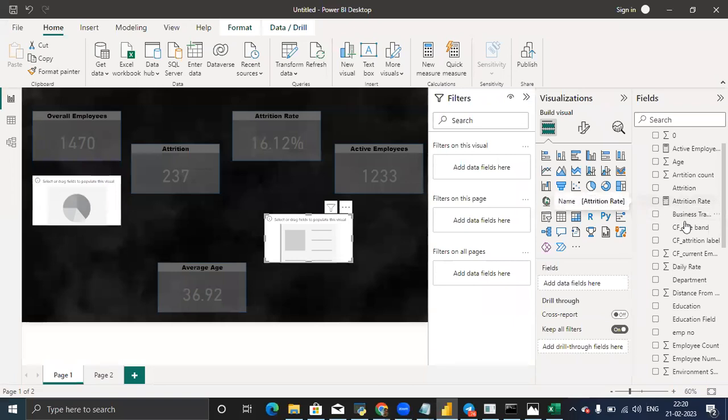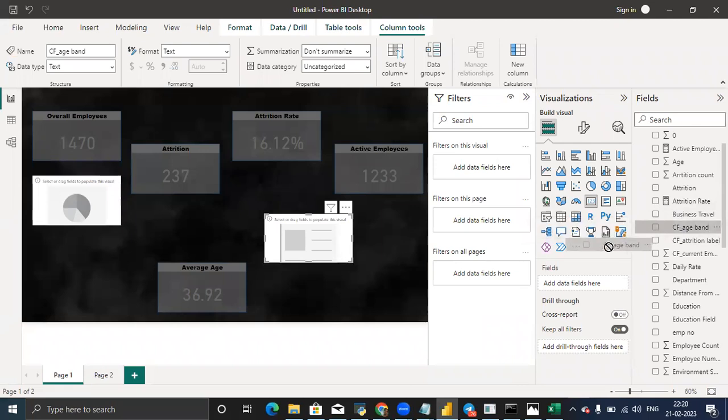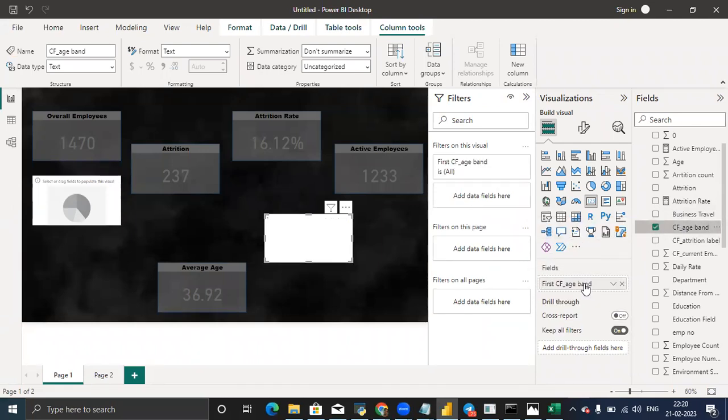So this is something I've made. If I choose age band, you have to drag and drop actually. 25 to 34, okay. First CF age band. So for example, this is just for representative purposes. Okay? So I've chosen this and I've dragged and dropped into fields. And when I drag and drop this into this, something like this happens. More options. Okay, I can remove this.